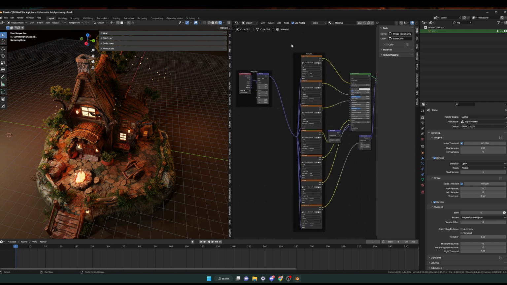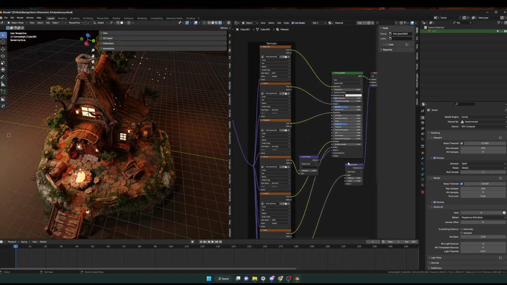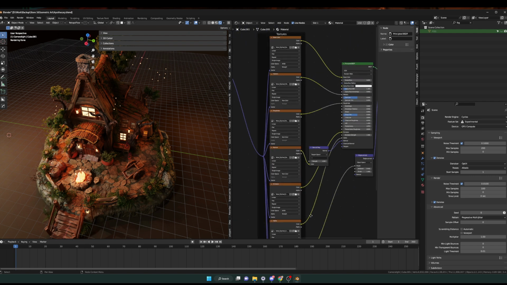So once you have this, you can just press Ctrl Shift T on Principled BSDF. Then if your Node Wrangler is on, it will set it up for you in an instant. So you have this kind of setup right here.